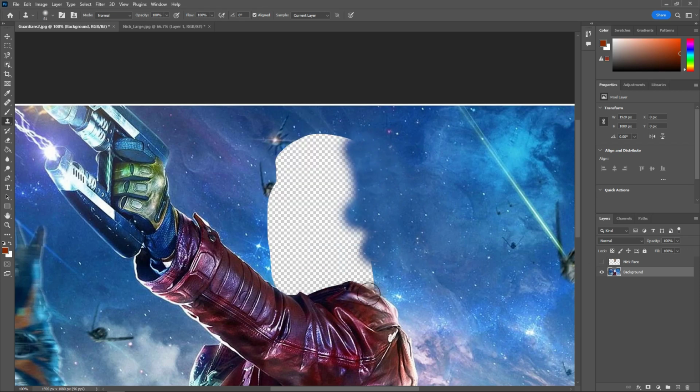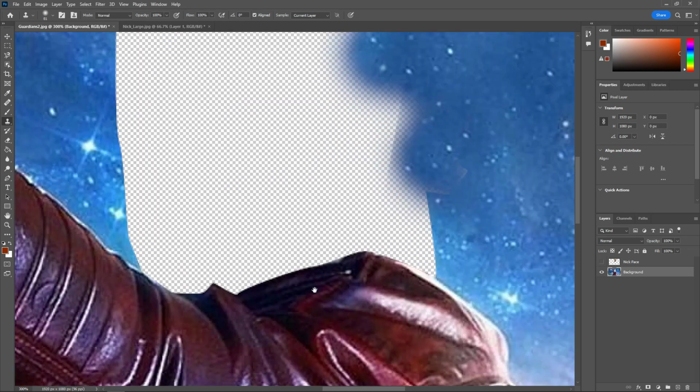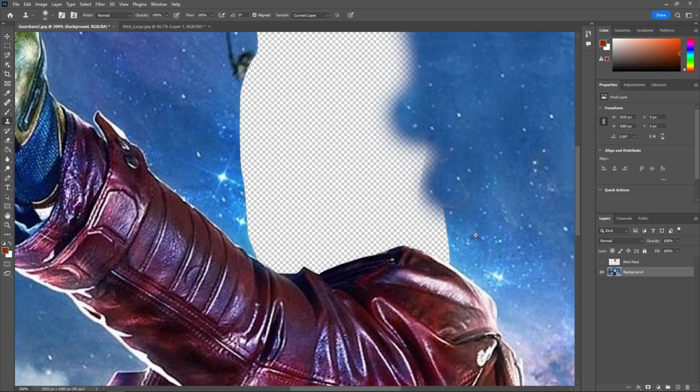We need to paint over here. Again, we need to be careful that we don't paint this edge. So a couple things I like to try to do is I actually copy this area and paste it over the background. Okay, so let me show you what I'm talking about.